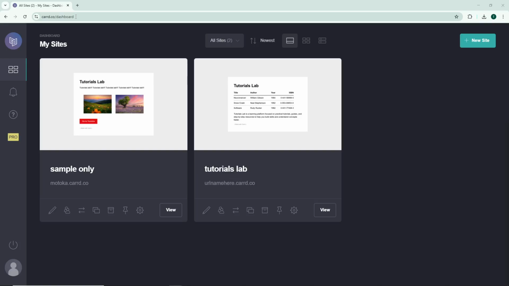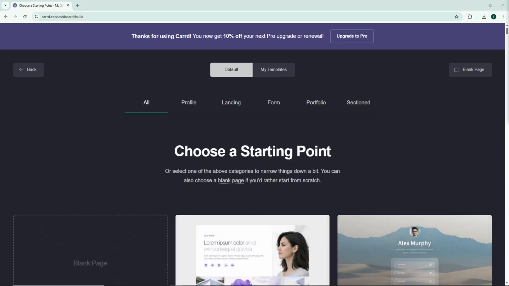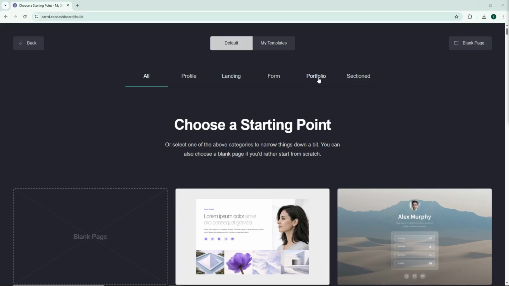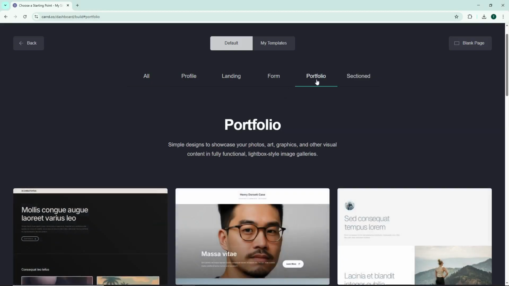After logging in, look toward the upper right panel of your screen. Here, you'll see a button that says Plus New Site. Click on it to start creating your portfolio. A menu will appear with different categories of templates. Navigate to the Portfolio section, as this is specifically designed for showcasing your work and projects.